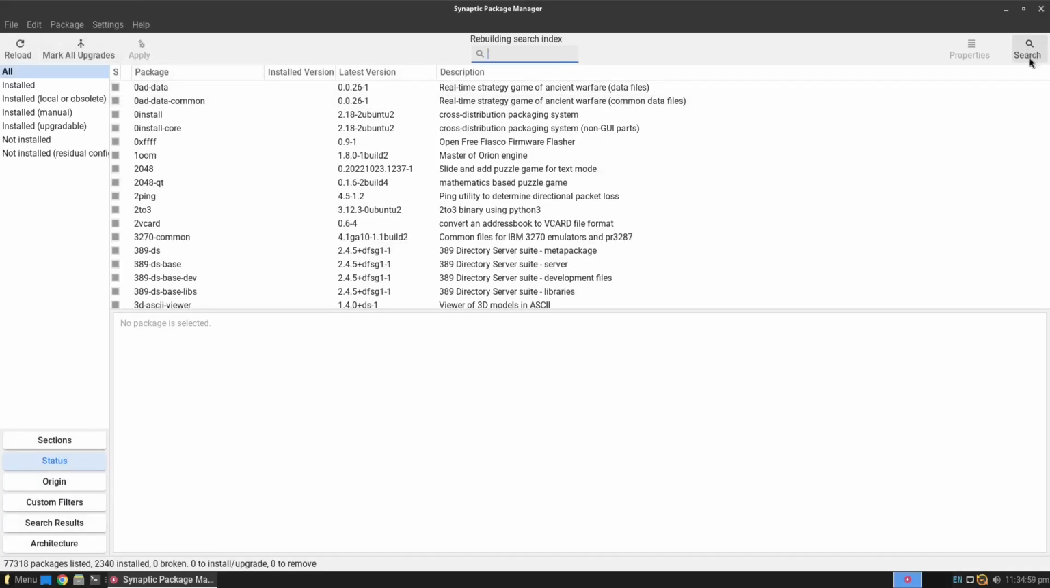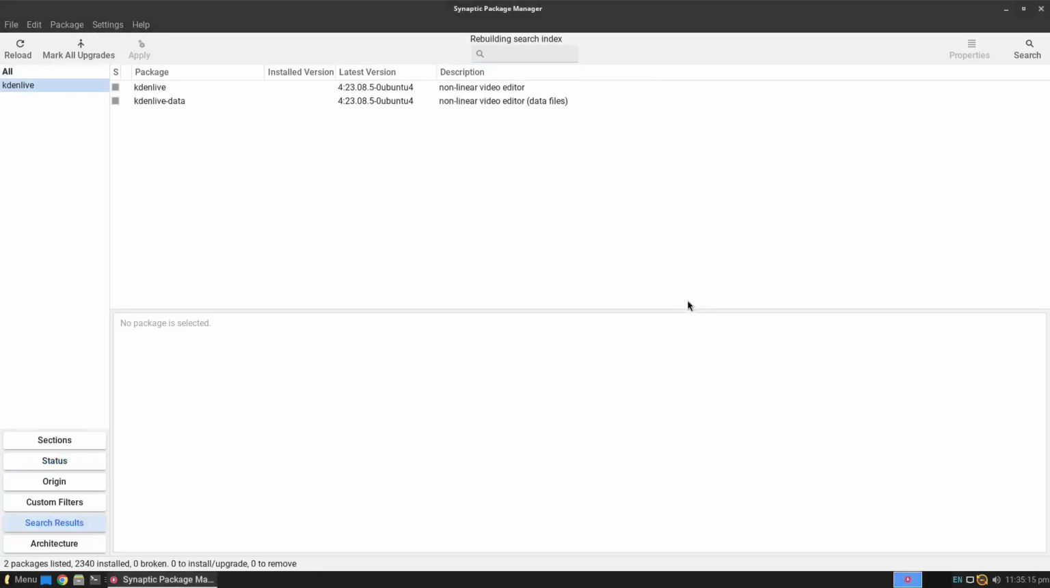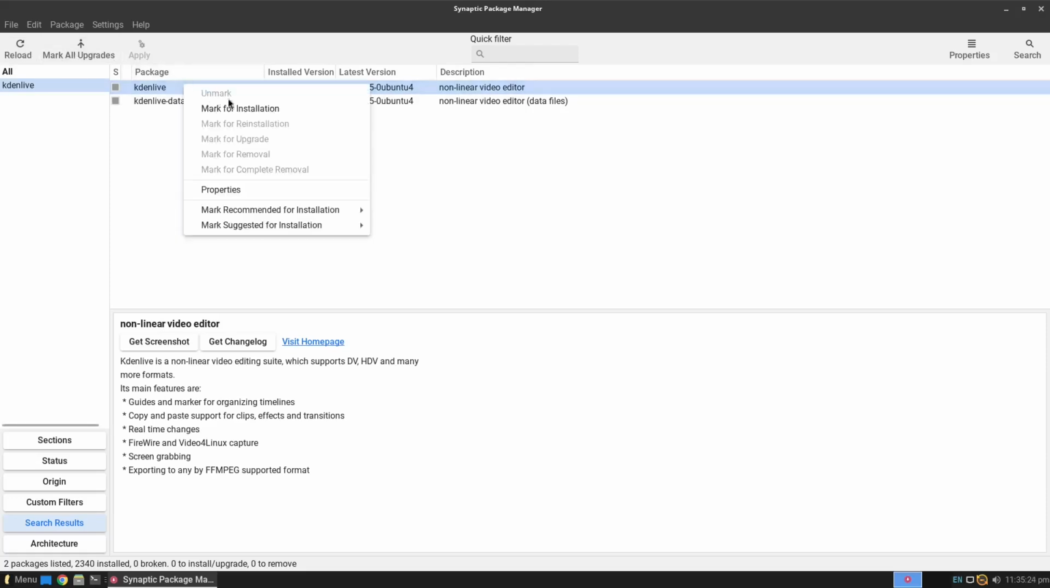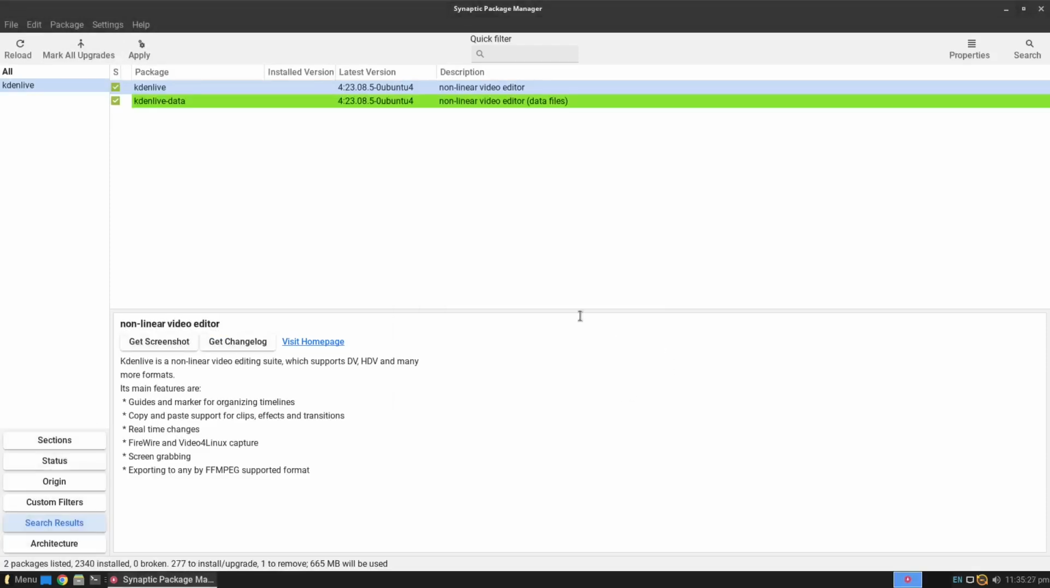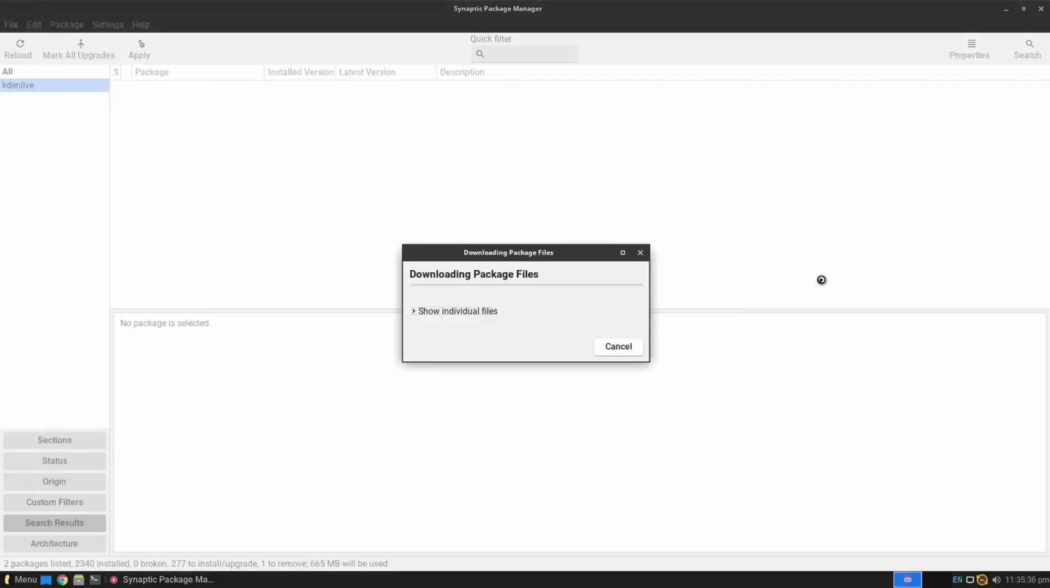If you want to search, just click right here on the right upper corner. We have the search button, and of course, for example, if we are looking for the video editor, the Kdenlive, and then we have the nonlinear video editor. So let's install, mark, install, yes, and then click apply to apply, download everything. It will be installed and do their thing.